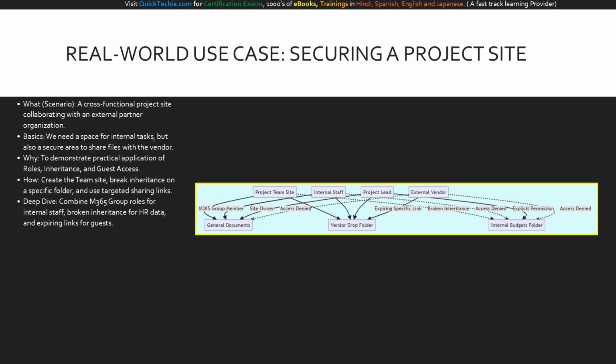Now look at the external vendor on the right. They are completely fenced off from the site at large. They access the vendor drop folder exclusively via an expiring specific people link. They cannot touch general documents or budgets. This architecture flawlessly blends group membership, broken inheritance, and targeted external sharing to create a highly productive, hyper-secure environment.